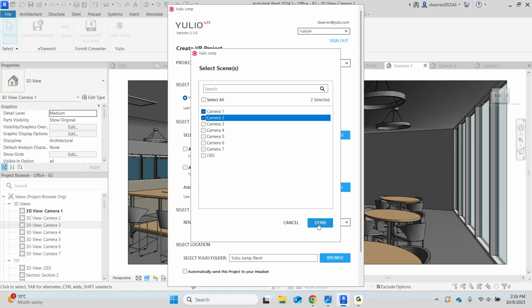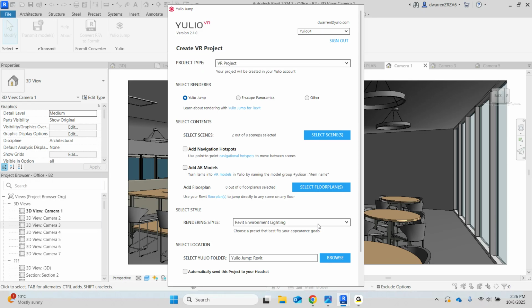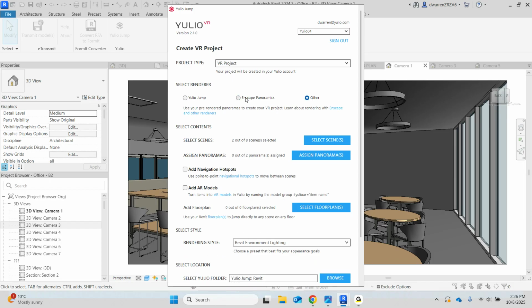We're going to start out with the 2 and then just hit done. Now you'll notice if you've selected Enscape or other, the process is the same. You have this new assign panoramas option. So what you'll need to do now is upload the corresponding pre-rendered panorama to the scenes that you've selected to include in your project.